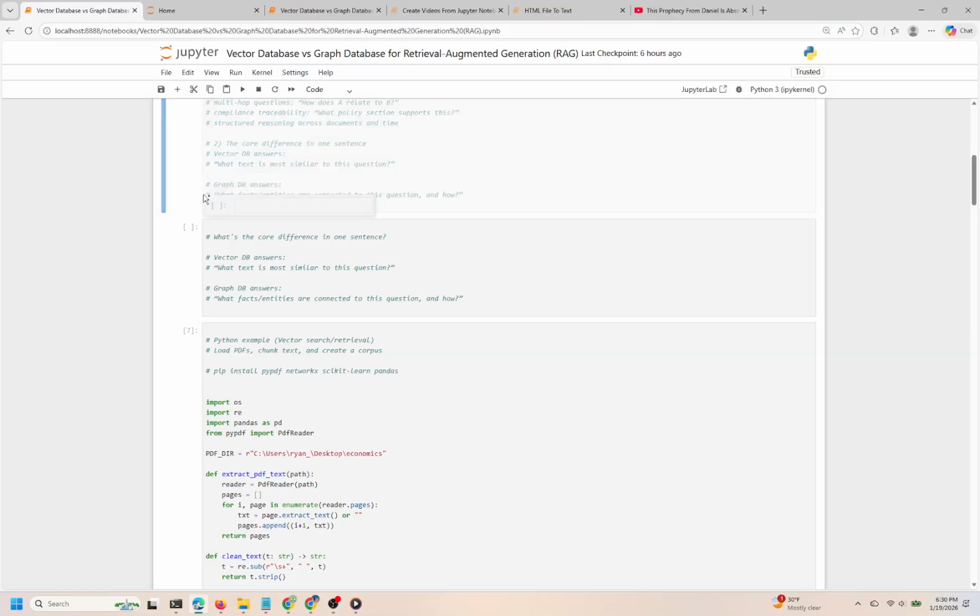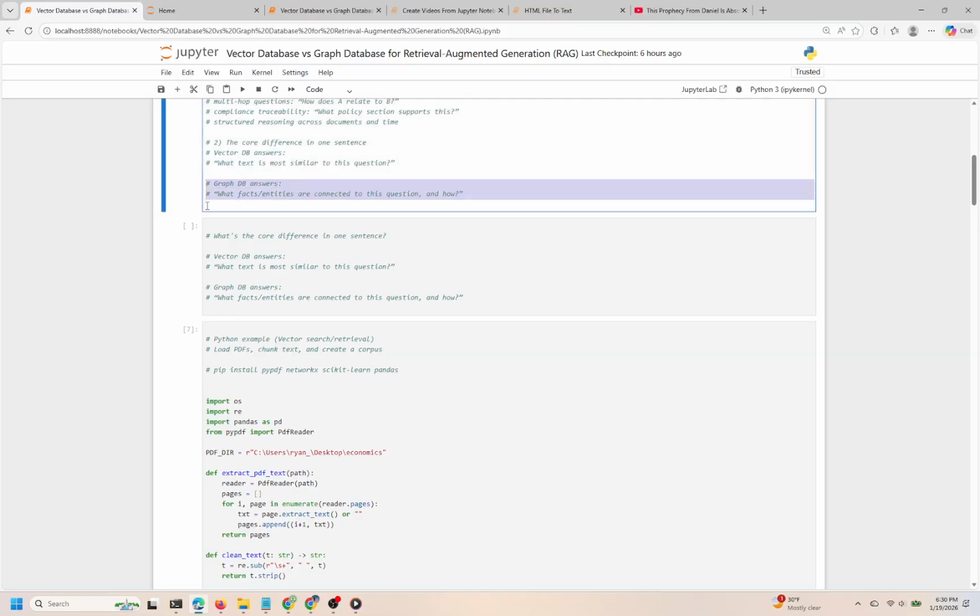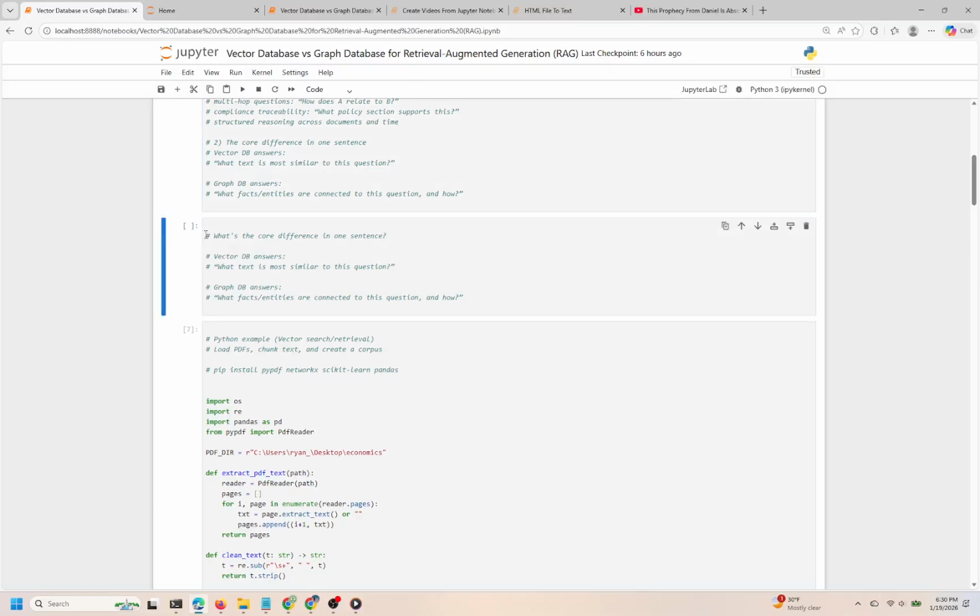Cell 2. In this cell, we're exploring the fundamental differences between two types of databases: vector databases and graph databases, which are essential for understanding how different data storage and retrieval methods can enhance our applications. The emphasis here is on the distinct types of queries these databases can handle, which directly impacts how we retrieve and interpret data. Vector databases excel in processing queries that seek to find text similarity.